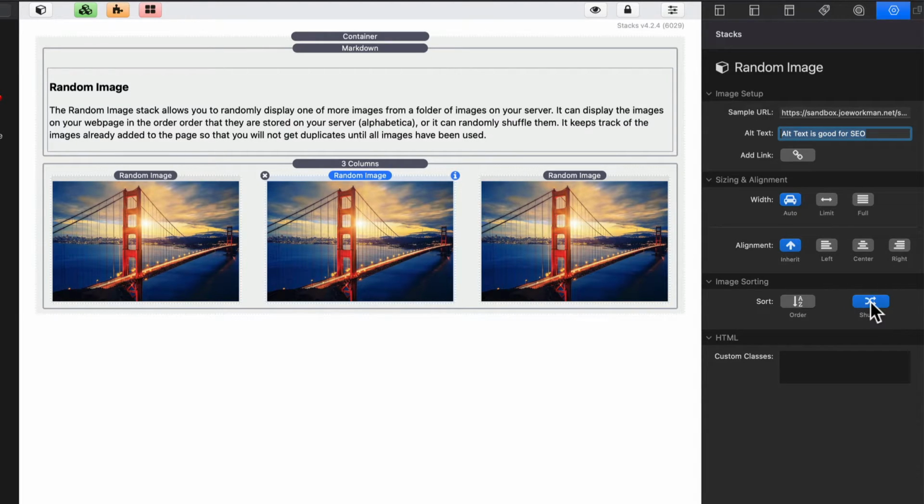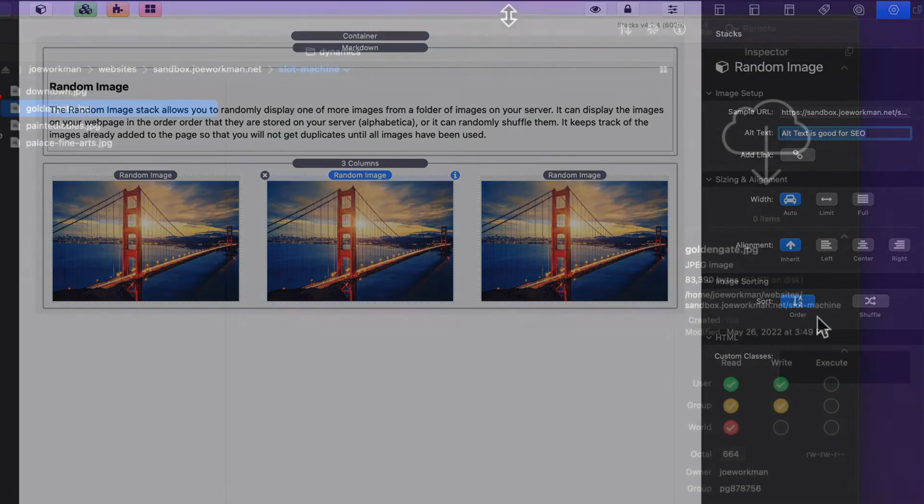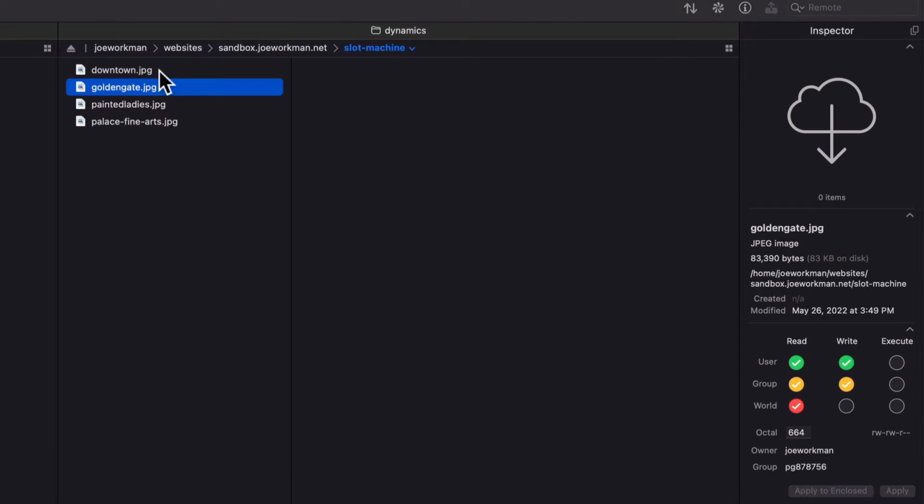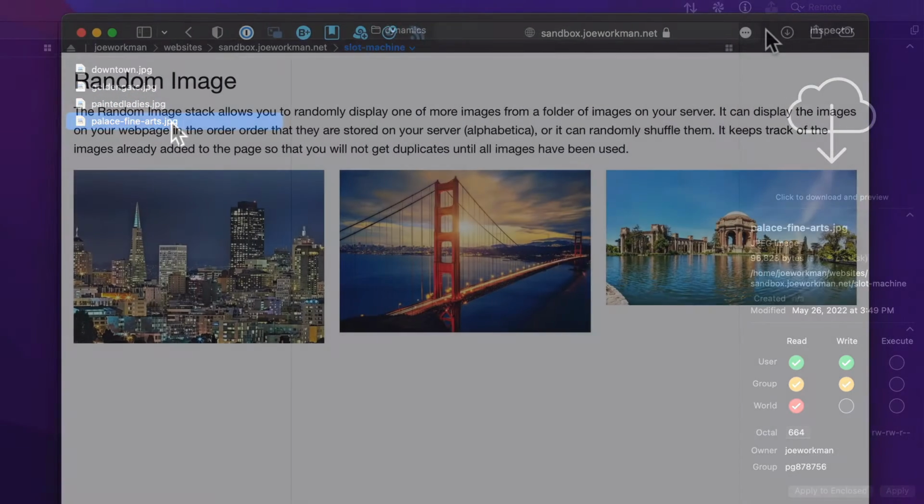Now, I said earlier that by default, the random image will actually shuffle and randomly pick an image within the folder. However, if you pick the sort by order, basically what the stack is going to do is it's going to look at the files that are on your server and it's going to serve them up in order. So if we look at these files that I have here, it's going to get the downtown image first. And if I have another instance on the page, it's going to get Golden Gate. And the next is going to get Painted Ladies, so on and so forth.